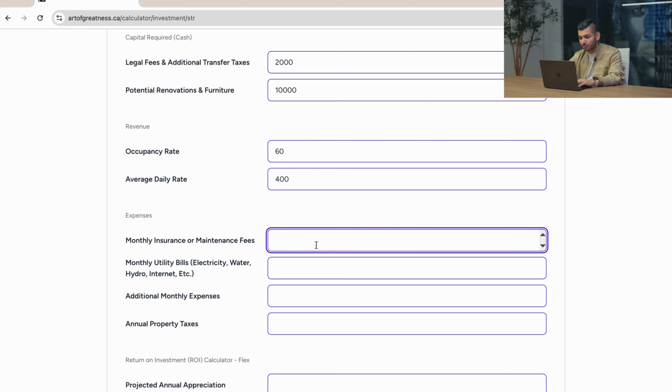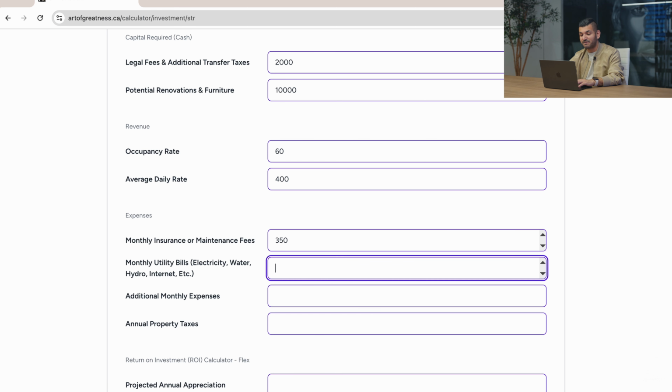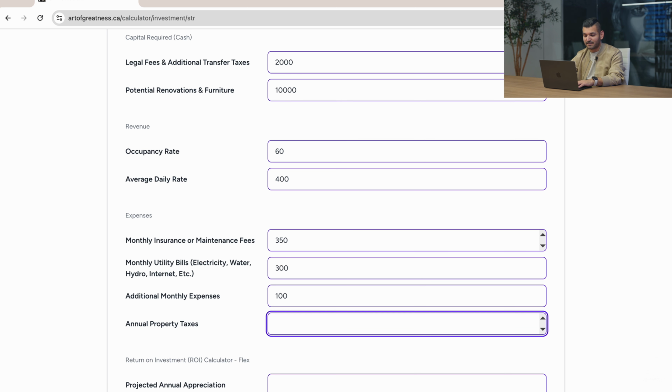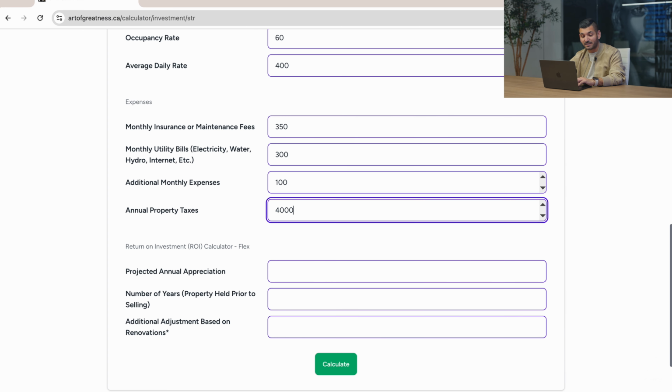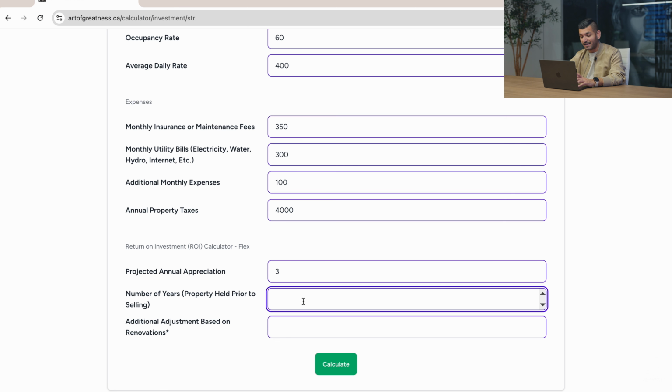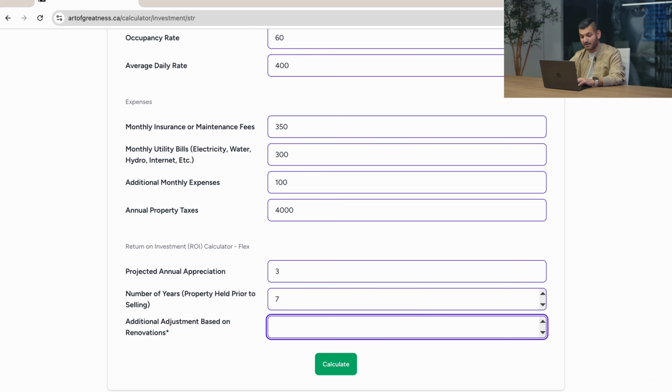And our monthly insurance or maintenance fees are, let's just say, $350. And then monthly utility bills, another $300. And then your rainy day fund, another $100, any expenses that you have. Let's say this property has $4,000 in property taxes, your projected annual appreciation, and the number of years that you're holding. Adjustments based on renovations, same kind of idea as we pointed to last time.